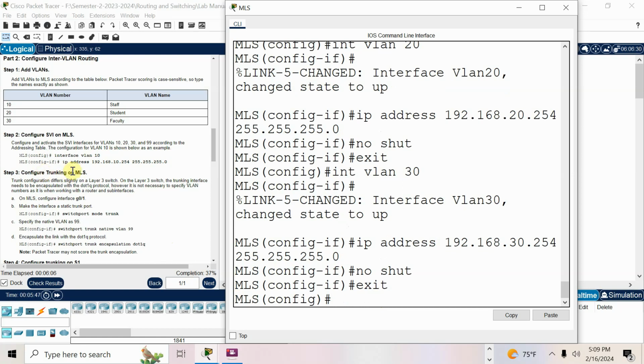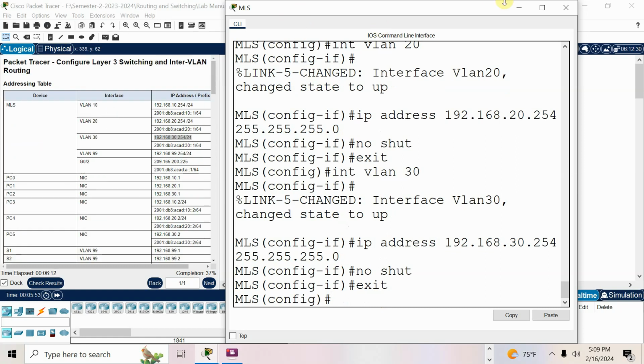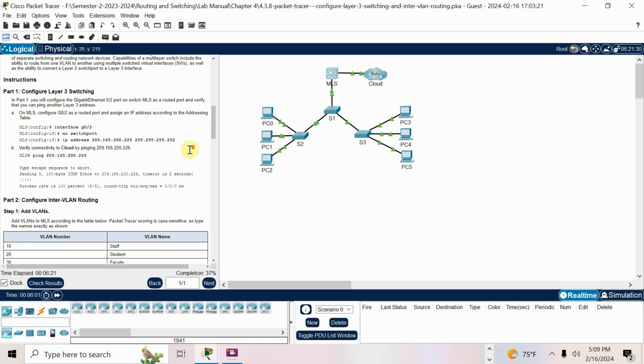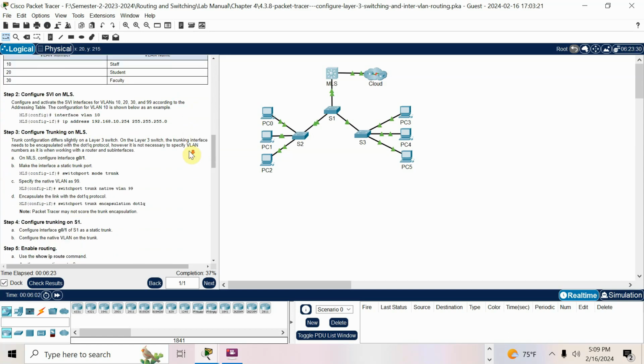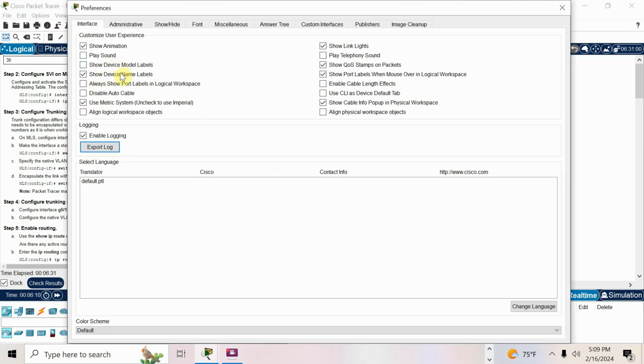Now trunking on MLS, configure trunking on the MLS. So why do we need trunking? Because we have a layer 2 switch connecting to the MLS. This is a trunk port. We have to enable trunking on the MLS. Okay, so how do we enable trunking? Static trunk. Okay, so this is G0/1. If you want to see the port numbers, go to options, preferences, then show model. Always show port label.